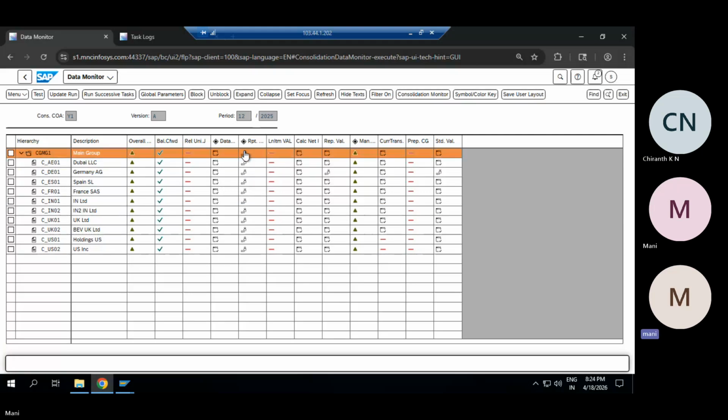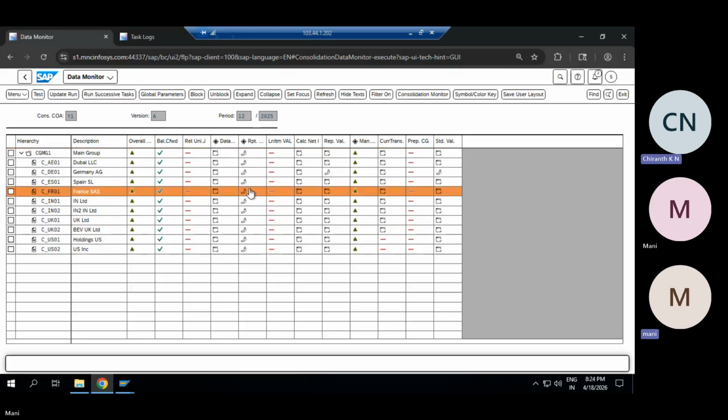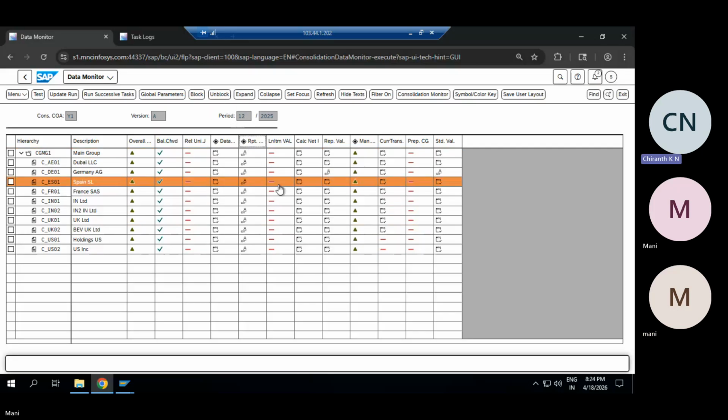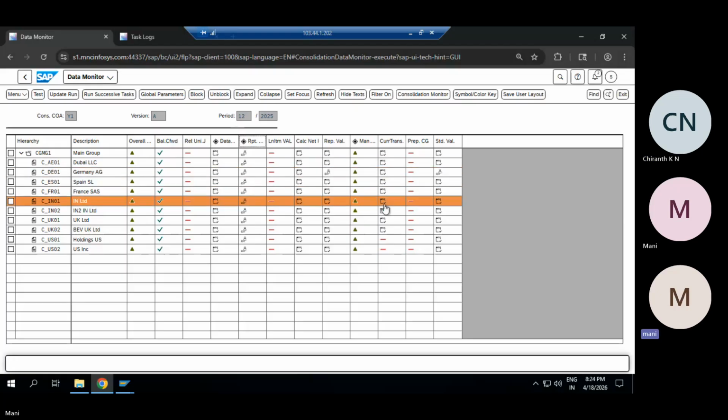This we don't want. So we blocked this step. How do you block the step? You can right click here or you can click here to block. To proceed further, you need to block this step.